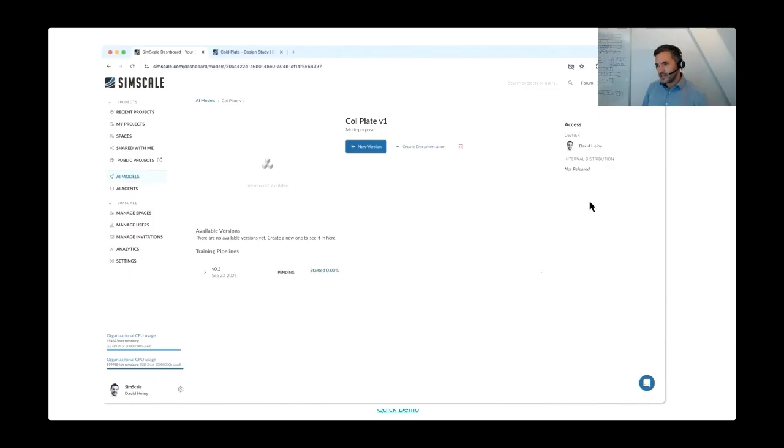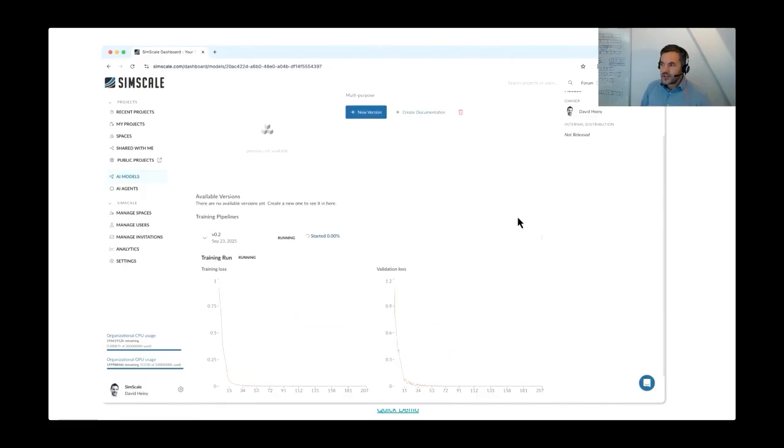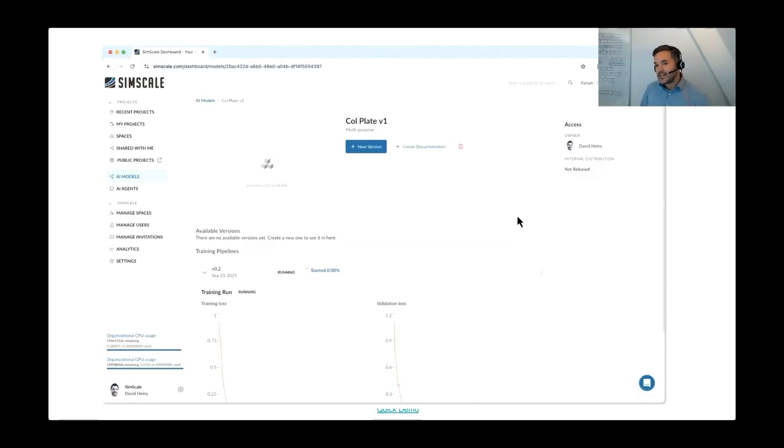So in this case, what we can see is that the cold plate V1 model physics AI training has been started. We can see over time the progress being tracked. So we can see the training loss, validation loss, as this physics AI model is being trained on the data, to eventually, once it's finished, be able to release it within SimScale and deploy it broadly into the organization.